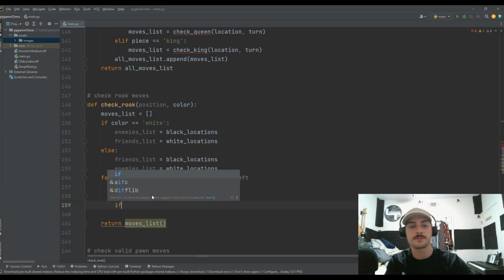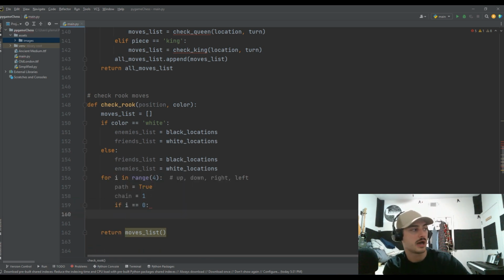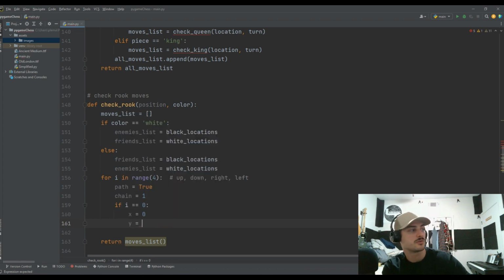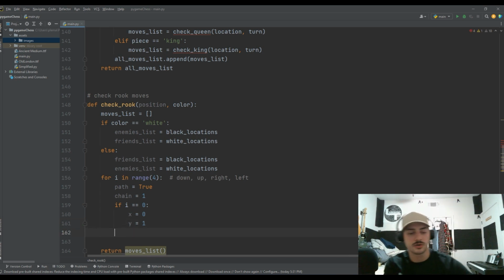What we'll do is we'll say if i is equal to 0, and remember we said that would be up, then x change, so essentially our x variable is going to be equal to 0, but our y is going to be equal to 1. Actually, I did down first and then up, so we'll do it that way just so I don't go insane.